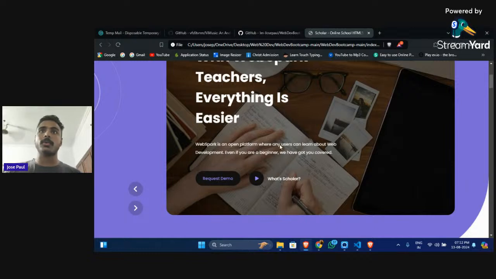WebSpark is an open platform where any users can learn about web development. Even if you're a beginner, we have got you covered.